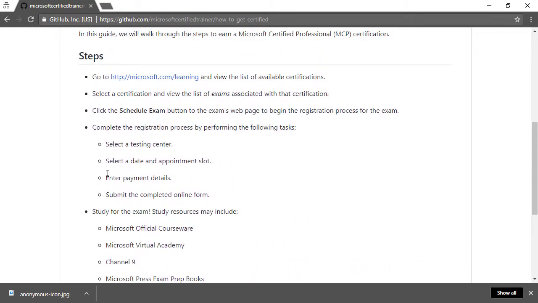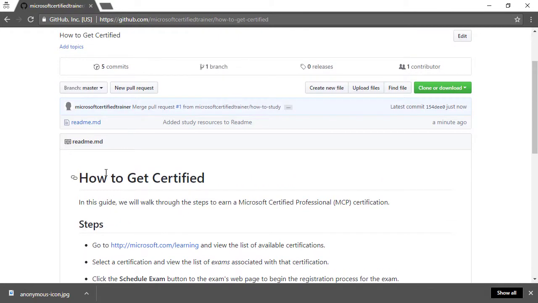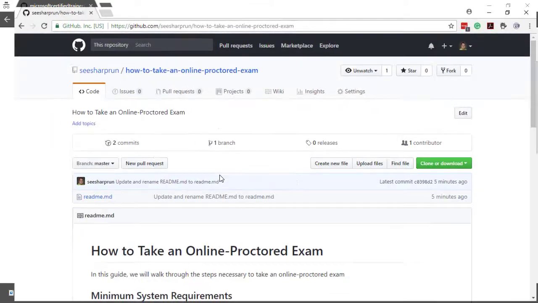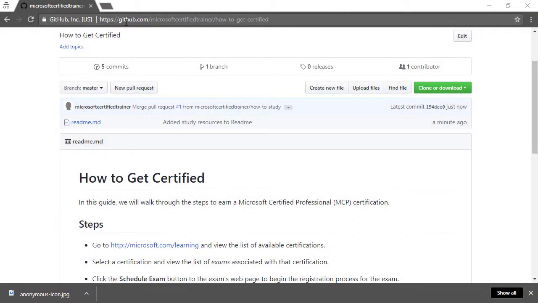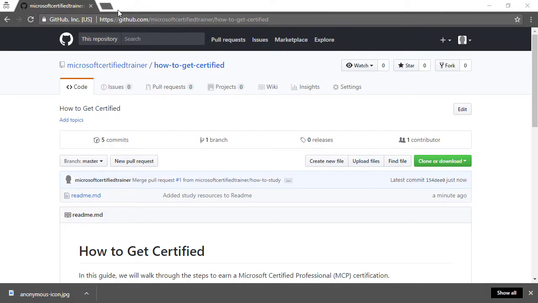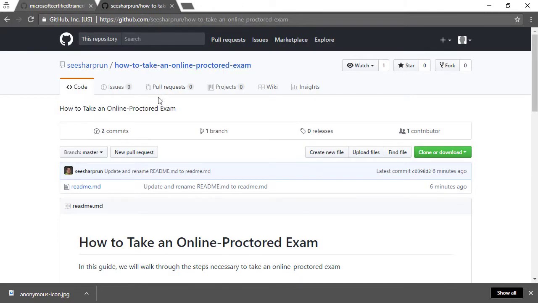So this is using the GitHub flow on your own project. But you can do the same thing in other people's projects. So in my C# Run organization, I have a repository called How to Take an Online Proctored Exam. Now, since I'm logged in as a Microsoft Certified Trainer right now, I can't make changes to C# Run's repository, but I can fork this repository.